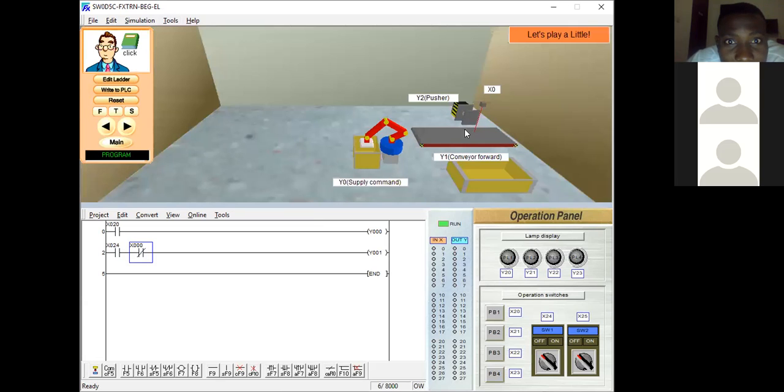Whenever product is supplied here, this pusher must be able to push to this Y1 conveyor. It should be able to push to this box, so that my panels, my system will not just be falling down. To do that, we will say the same sensor that stops the conveyor should start this pusher. This is something that is very normal these days.